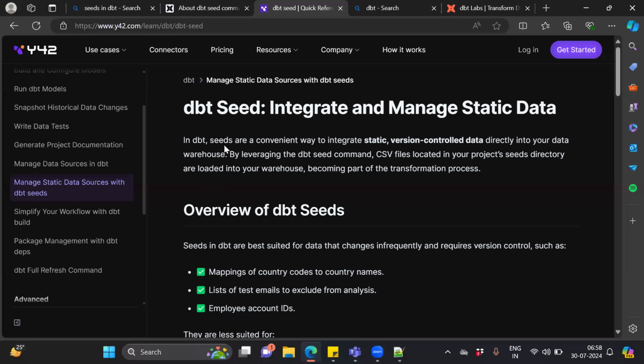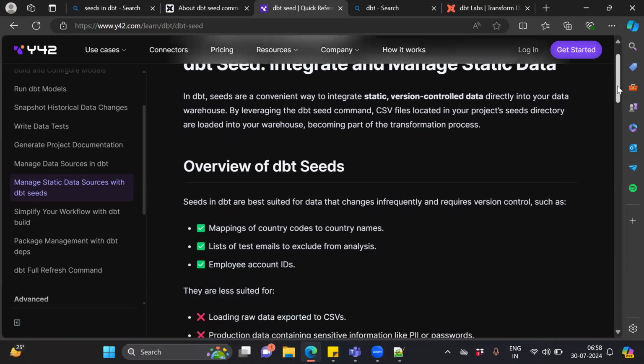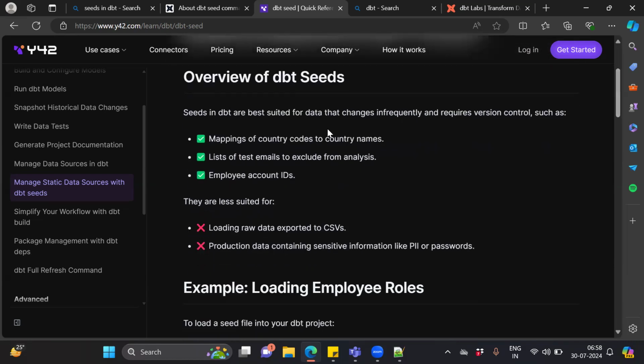In dbt, seeds are a convenient way to integrate static, version-controlled data directly into your data warehouse by leveraging the dbt seed command. CSV files located in your project's seeds directory are loaded into your warehouse, becoming part of the transformation processing. Mainly we have to understand the advantages and disadvantages of seeds.